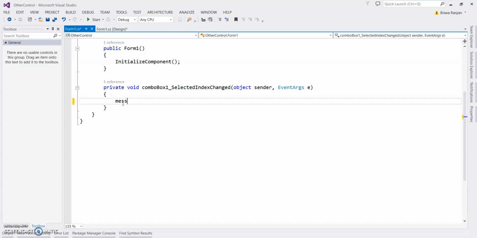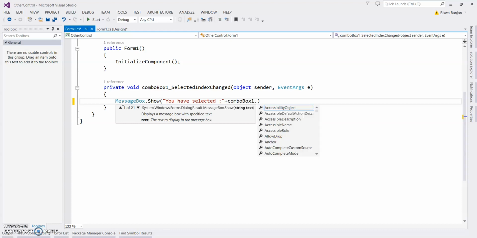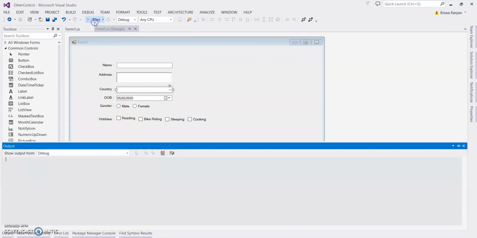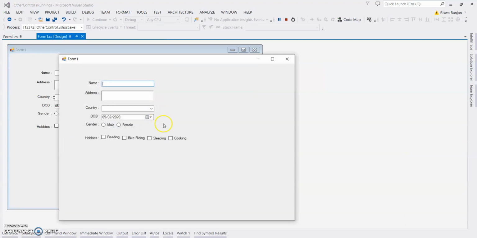Here I'm using message box dot show. How can we get the value? You have selected, combo box 1 dot text property. Now run this and see. You selected Nepal. If I select something else, you selected India.